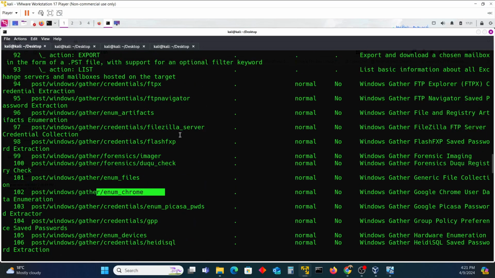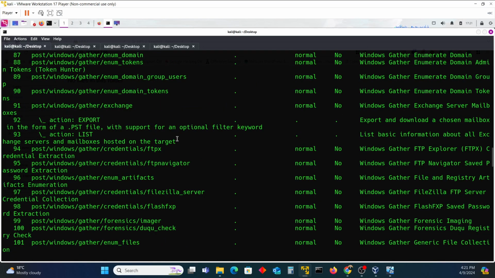You got the idea. These are post modules. You can do a lot of information gathering in no time. You can gather so much information that could be very, very useful.